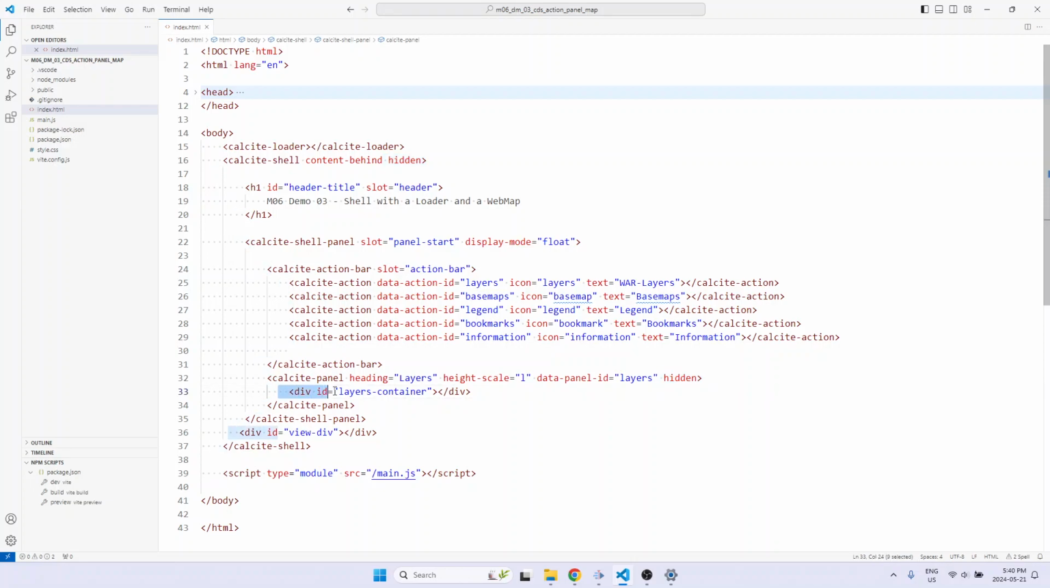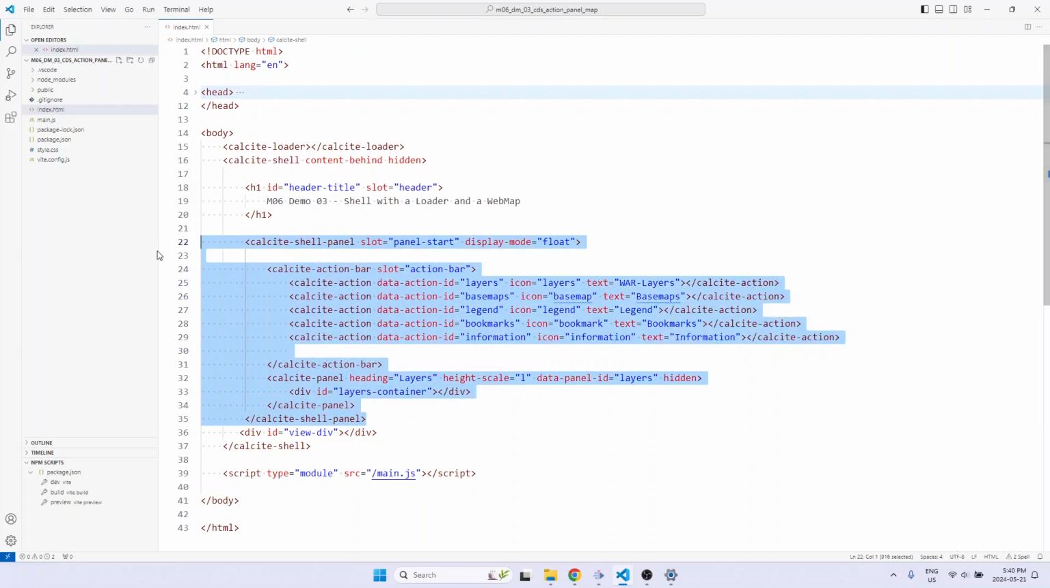And then we put inside this panel a container, just a simple div, and we got to give it an ID so we can find it later in code. And we're going to put the layer widget in there from the Maps SDK for JavaScript from ArcGIS. Now the shell panel there ends about there.